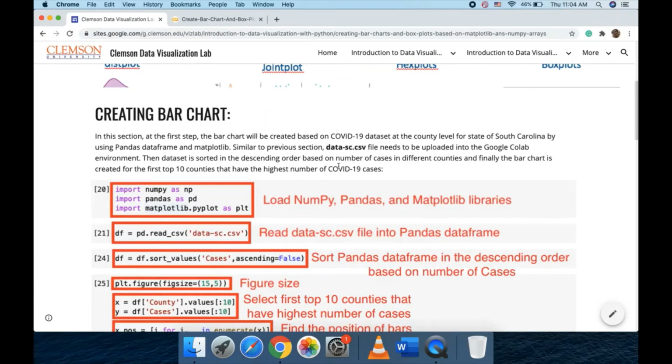So make sure you upload the data as CSV as I showed in the previous videos in the Google Colab environment. And we want to sort this data set in descending order based on the number of cases in each county, and then create a bar chart based on the number of cases and the names of the counties for the top 10 counties with the highest number of COVID-19 cases.